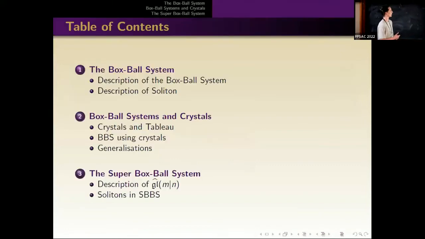Okay, so the goal of the talk is to first go through a description of the box-ball system, and we're also going to look at solitonic behavior within this system. We're then going to go over a brief description of crystals and how we encode such a system using crystals. I'll then go on to describe our generalization of the system and solitonic behavior that we find in that system.